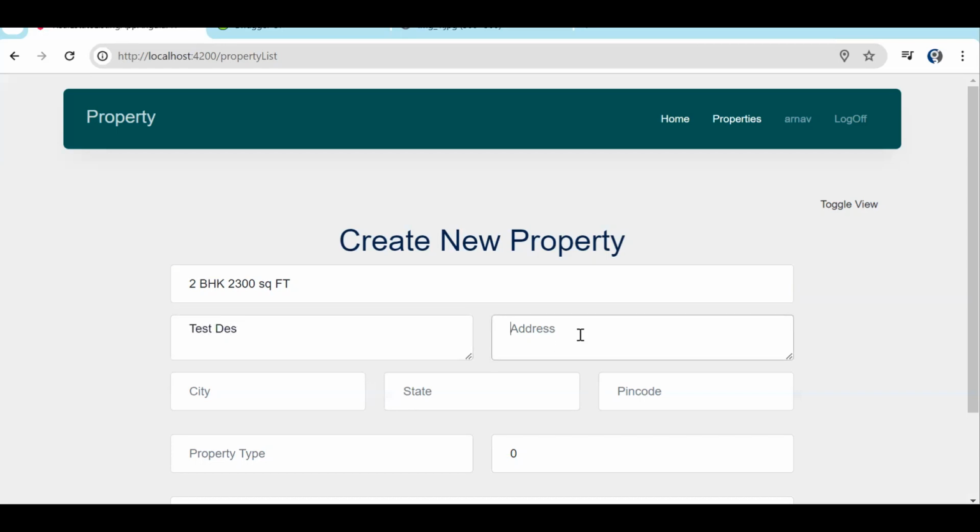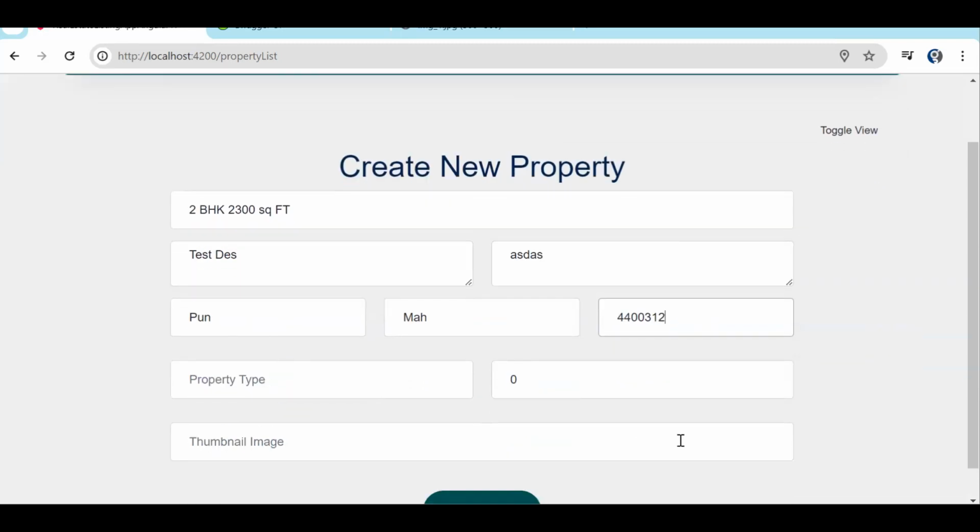Just adding the dummy detail, name. Here in the database, I have specified the pin code as 6 digits. Let's try to add more. We should get an error.